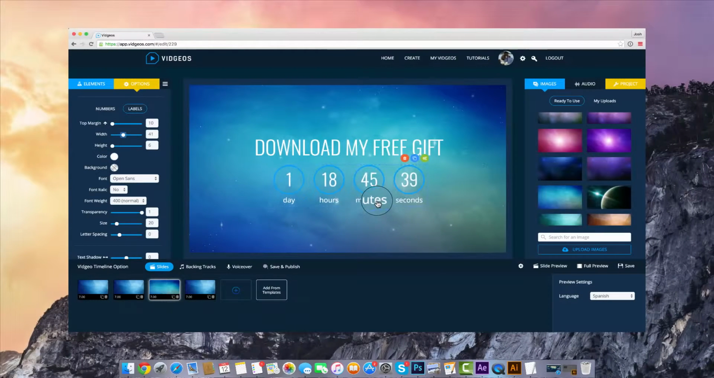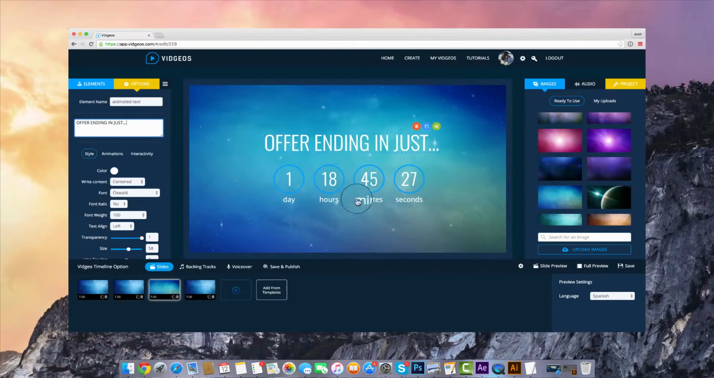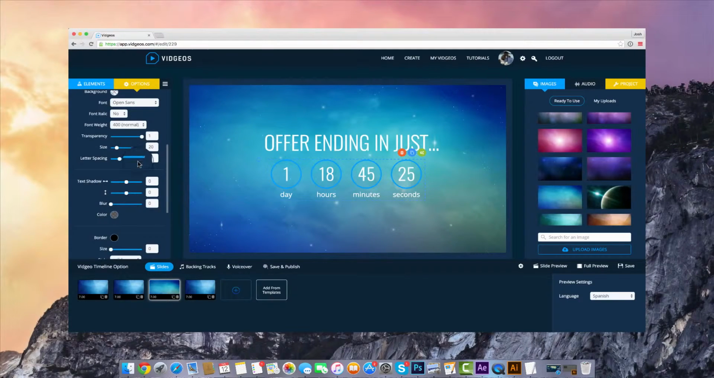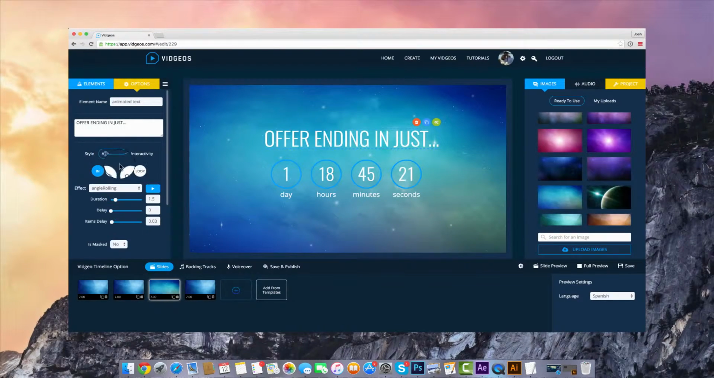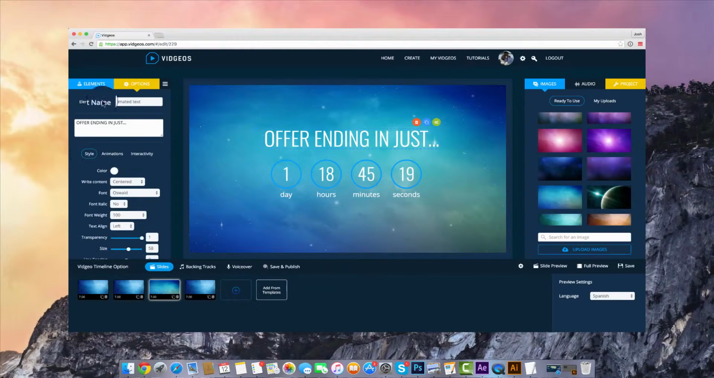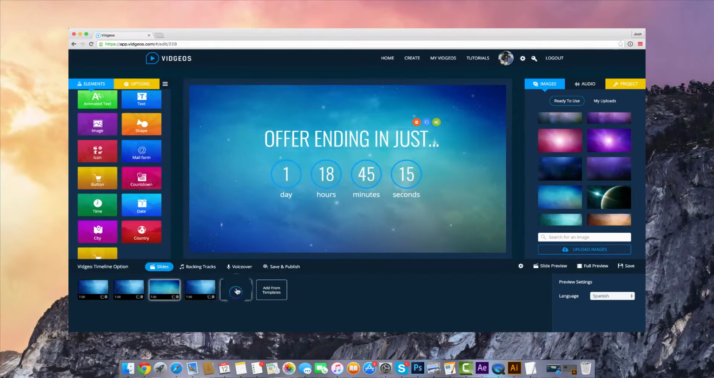Okay, that's looking good. So let's say this is great for product launches and different promotions. Offer ending in just, we can have our countdown timer here. And this is a live countdown timer which continually updates based on the date that you select. Okay, so what I'm going to do now is we can add on smart elements directly onto our canvas as well.